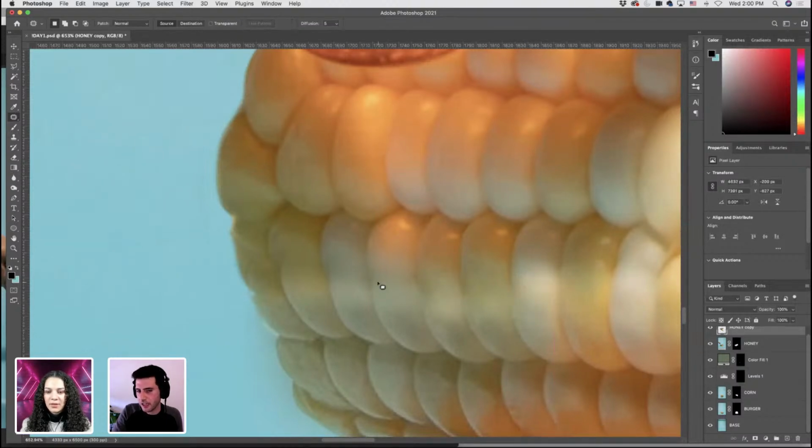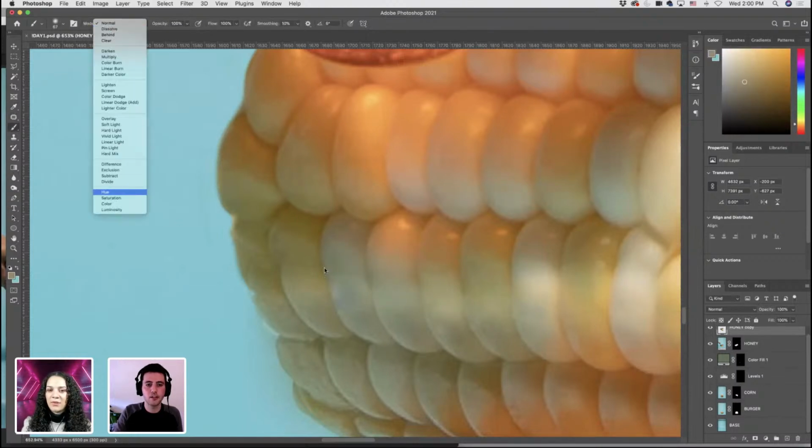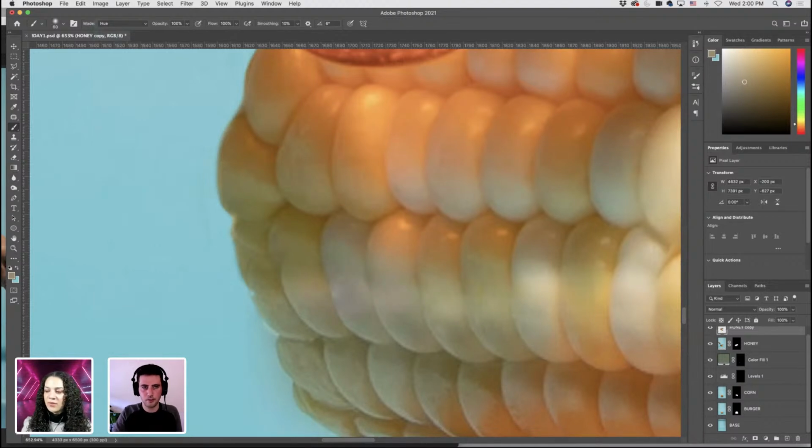Nice, just for now. Because again, no one's going to notice, right? No, and the thing is, corn is weird, not every kernel is perfect and 100% in a straight line. So I think it adds to the believability of the fact that it's an organic piece of something in this piece.